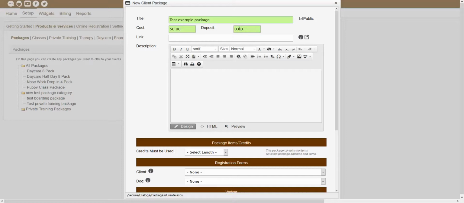The next area showing is the deposit text box. If you wanted to require a deposit for this package, you could enter that amount here. So let's say you wanted to enter a $10 deposit for this package. So if a client went to register for this package, they would have the option to just pay that deposit amount up front, or they could actually pay the full $50 cost.